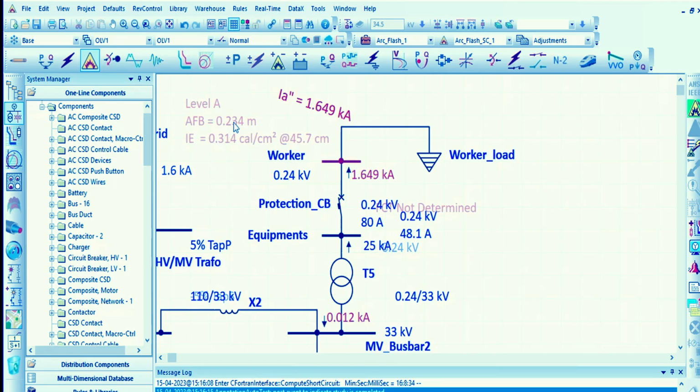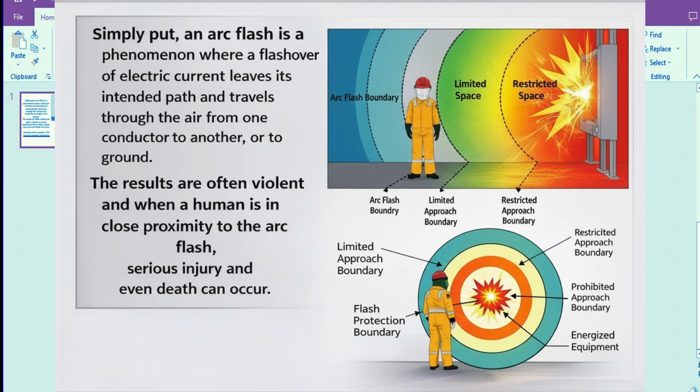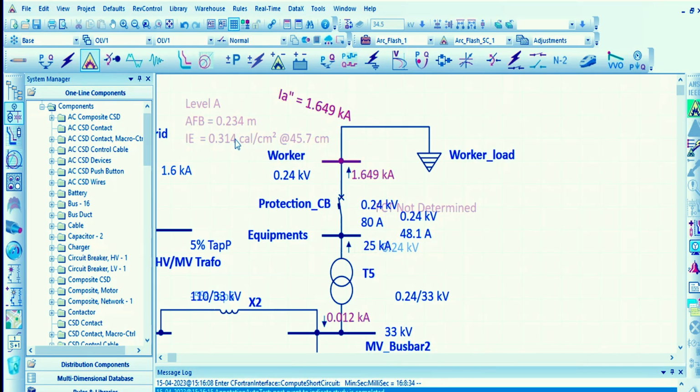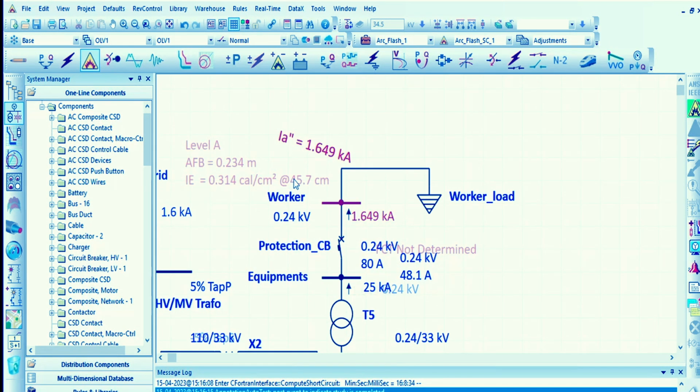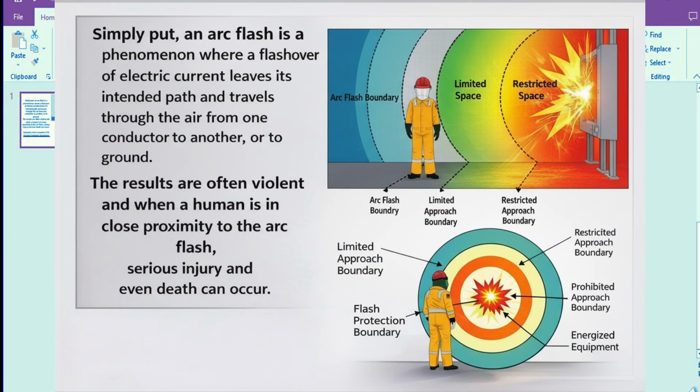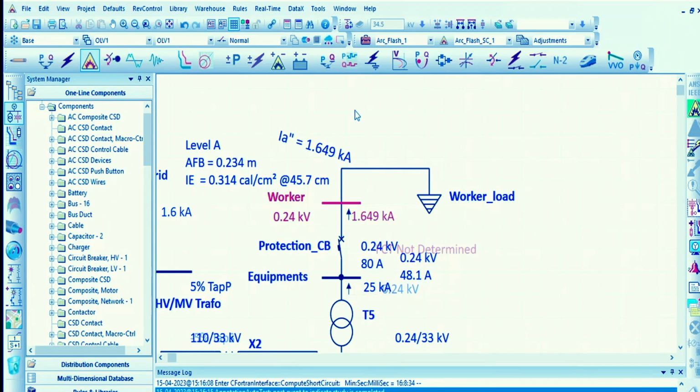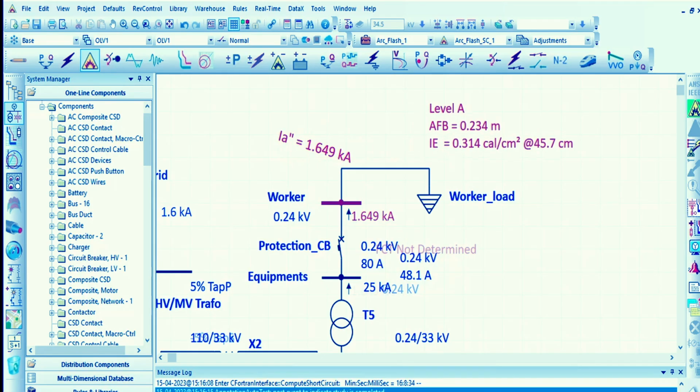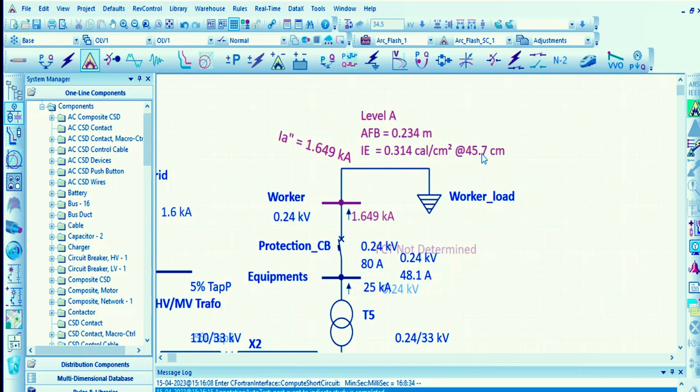So this is the area, which is around 0.2 meter, and remember what we talked about. And this is how much is the coulomb for calories. This is the heat, which is the calorie per centimeter square. So this is how much is going to be released if we have a short circuit fault here. And remember that you need to stay a little bit back, let's say 45.7 centimeters. So this is the restricted space. If it is an arc flash, the worker needs to stay at least 45.7 centimeters away.